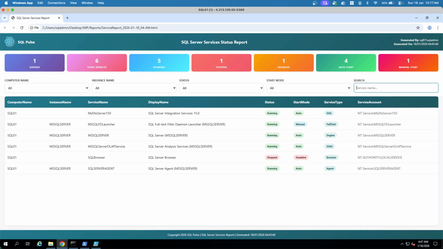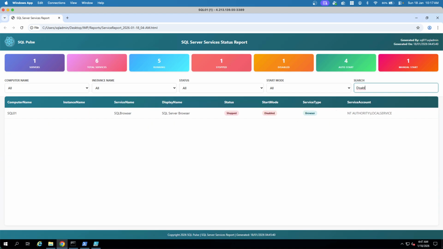Or else, here I have given a search option. For example, you can search for disabled. Type disabled, and automatically whatever services are in disabled state you will get, along with the service type. This script will be really helpful for daily or weekly health checks, or whenever any auditing happens. You just need to pass the server names in a single text file and run it from a single location. Automatically it will collect all the services information in a single report.